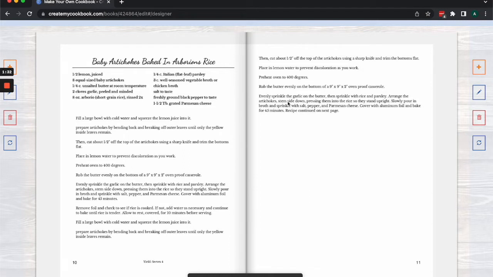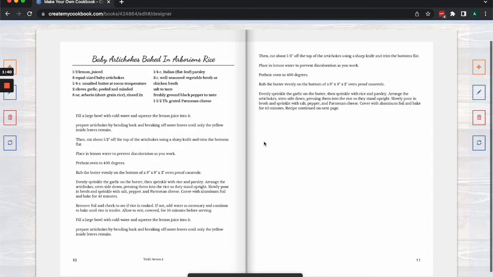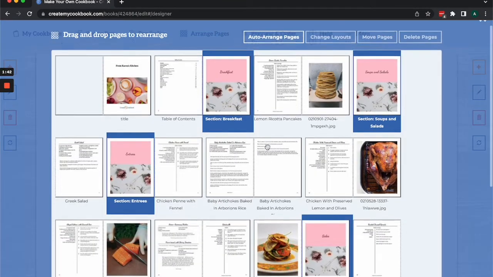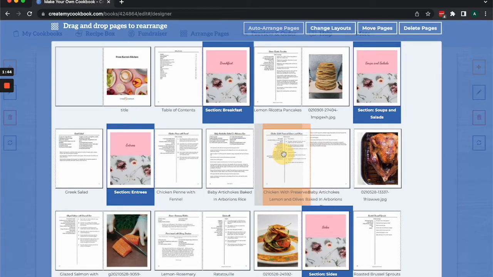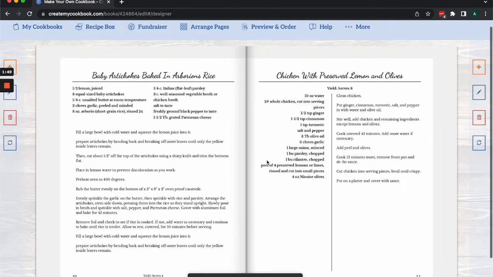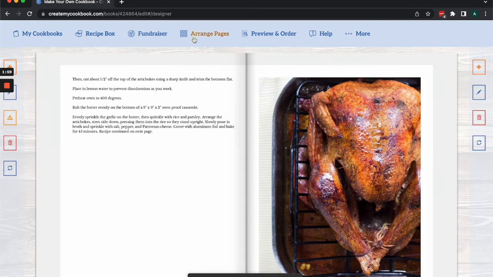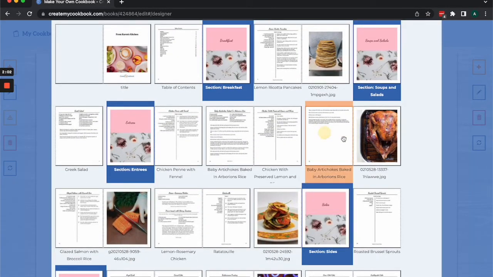So what can you do and what can't you do with this continued recipe? Now you cannot put another recipe in between these two pages, that will mess it up. So let me just show you that really quickly. Arrange pages. If I were to put this recipe in between, it's going to give me a warning right here that says only picture pages and story pages may be used between a recipe page and its recipe continuation pages. So I know that that's not right. So I'm gonna go ahead and put that back.